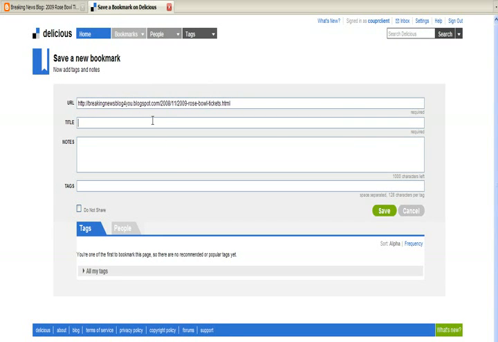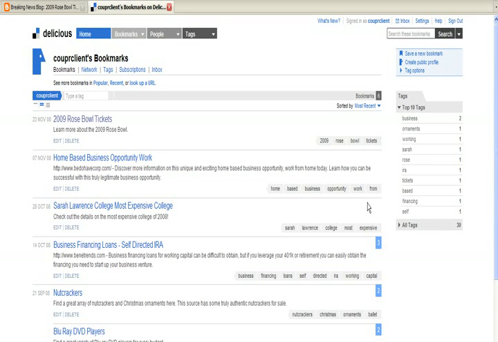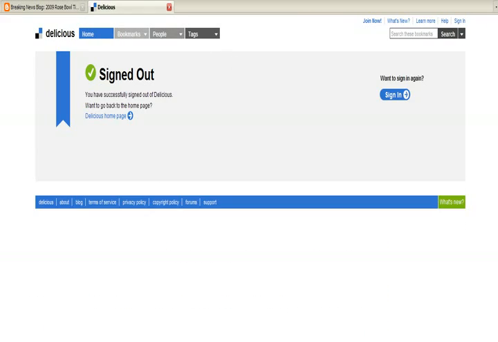And this time you just put in your title again. Then you can plug in your own notes if you would like. And then your tags again. So your tags would be your main keyword again. And then go ahead and click on save. And once you've done that, it's now going to show up. So you're on track. Now go ahead and click on sign out. I'm going to show you another site that you can do the same steps with as well.